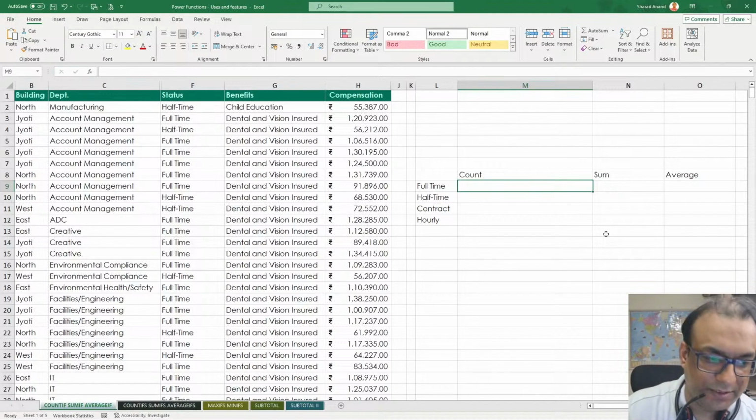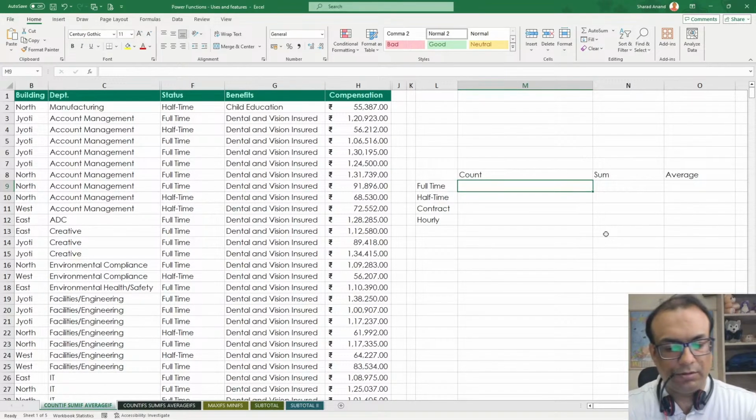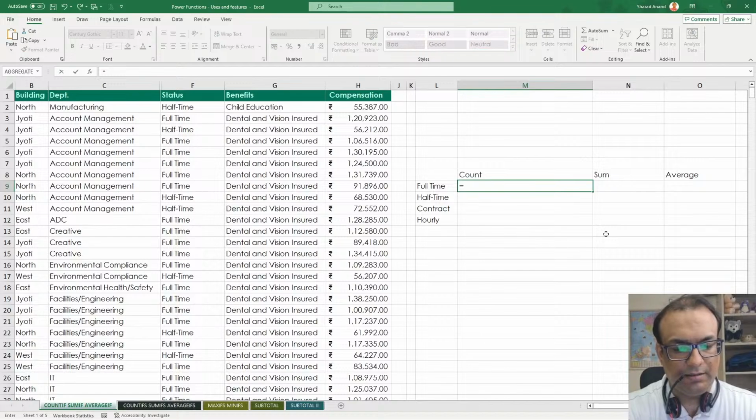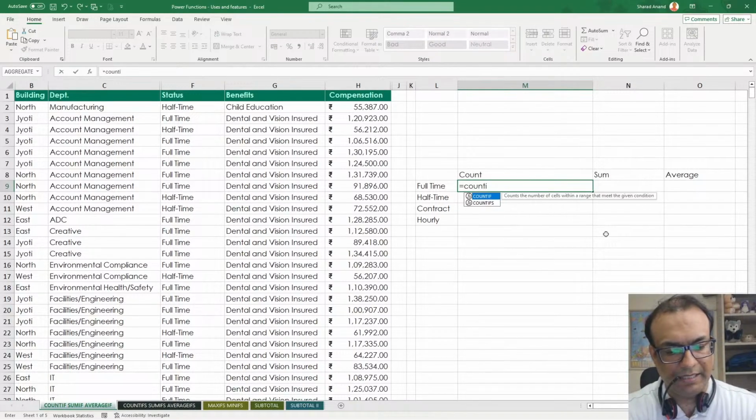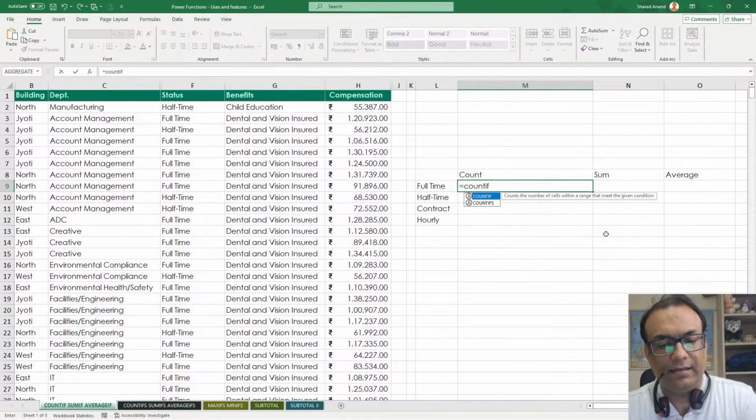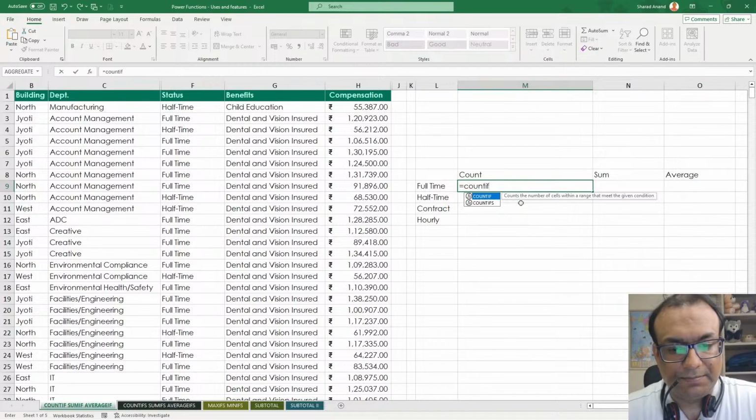Just a simple query. So I'm going to use a function here called equal COUNTIF. And the balloon tip says, counts the number of cells within a range that meet the given condition. Of course, what is the condition? I just don't want to count; I want to count how many full-time people are there. So the condition is full-time. The criteria is full-time. So COUNTIF has two parameters.